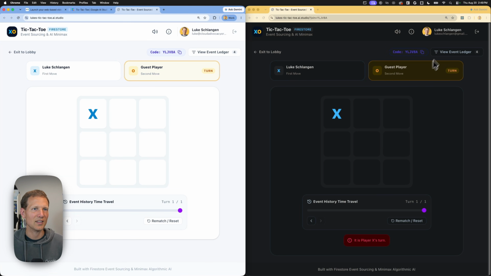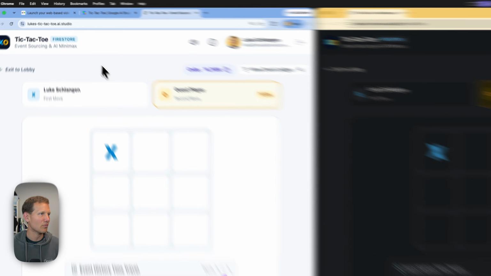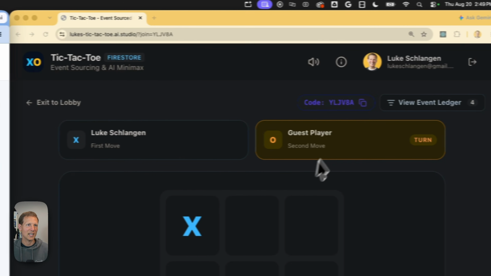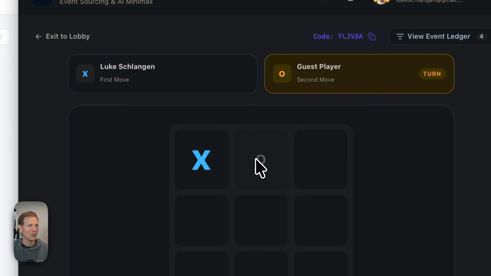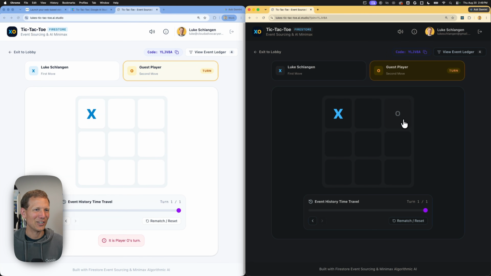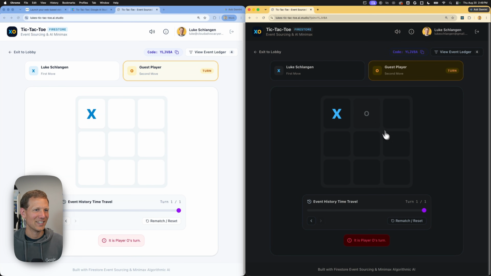Okay, so it's decided that this is the guest player. So we've got the host over here, who's the one who created the game, and the guest player is this yellow, dark mode browser here. Player O doesn't seem to be able to go. Okay, so this is a bug that I'm noticing. This bug, because I didn't catch it before I deployed, is a bug in production.